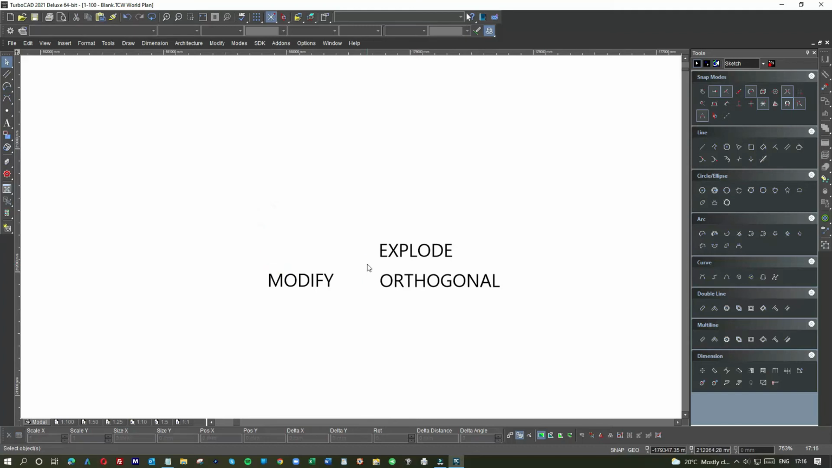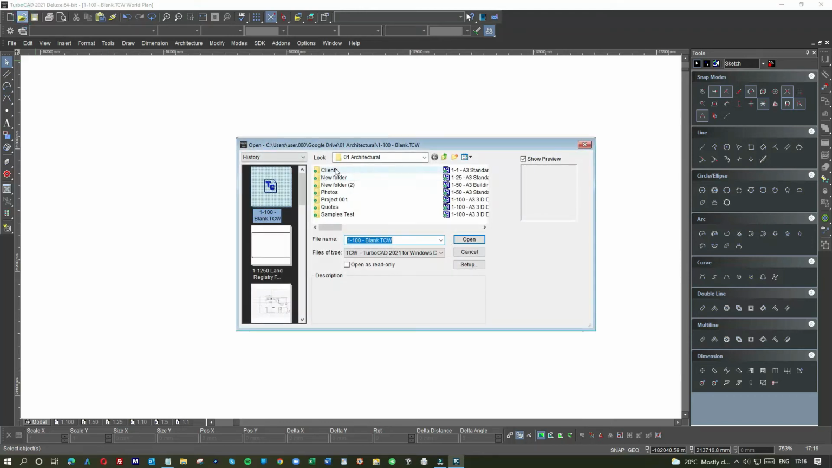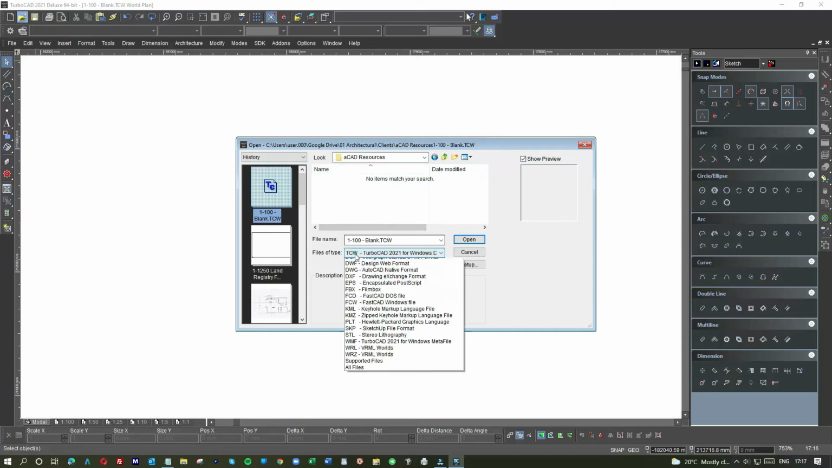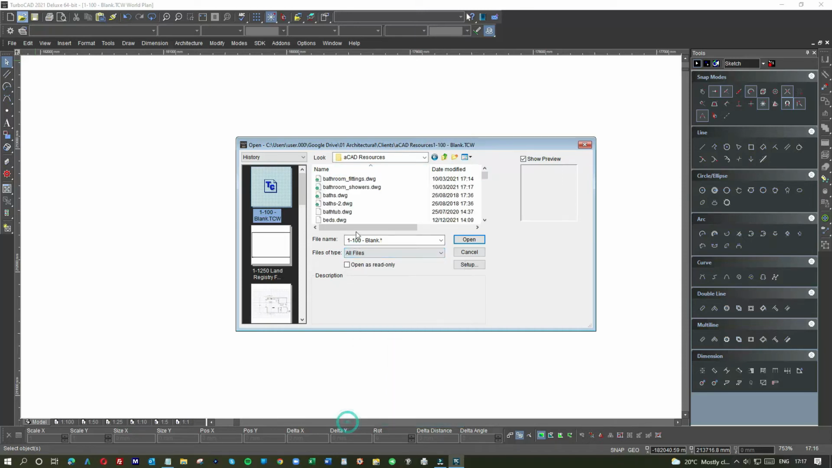Right, so let's get rid of parallel. Now the next one is explode. So what do we use explode for? Well, there'll be lots of times using CAD block where you import bits of graphics or images from other programs. So I'll give you a little example here. I'm going to import something. So I'm going to go to CAD resources and have a look at what we've got.